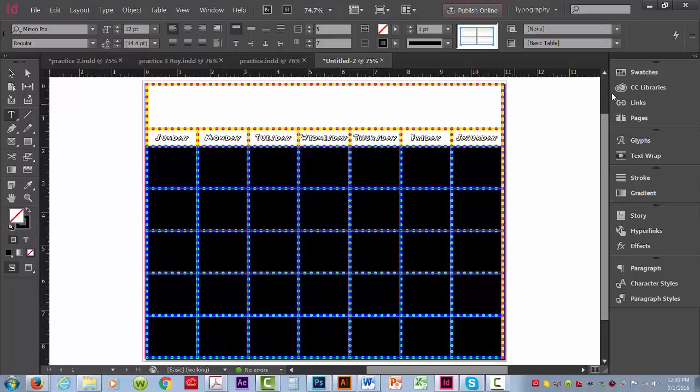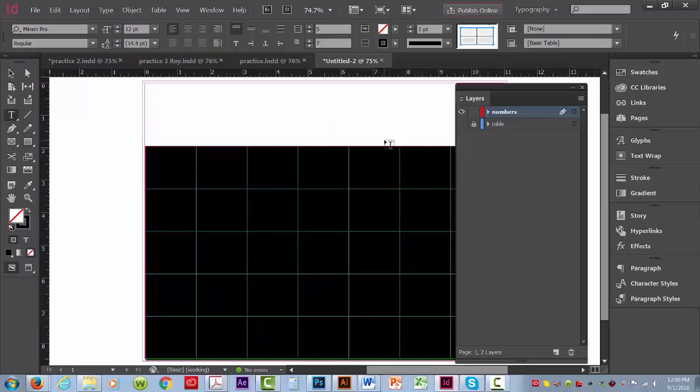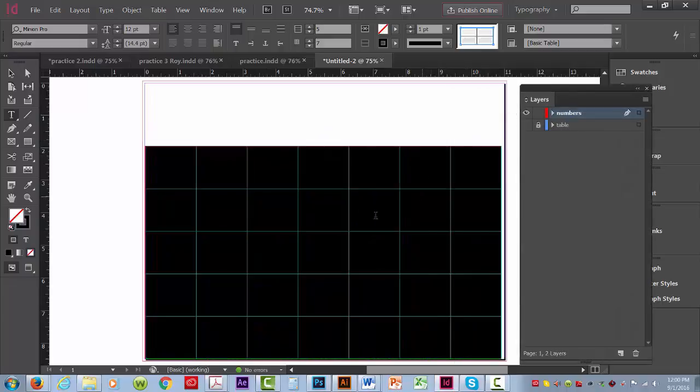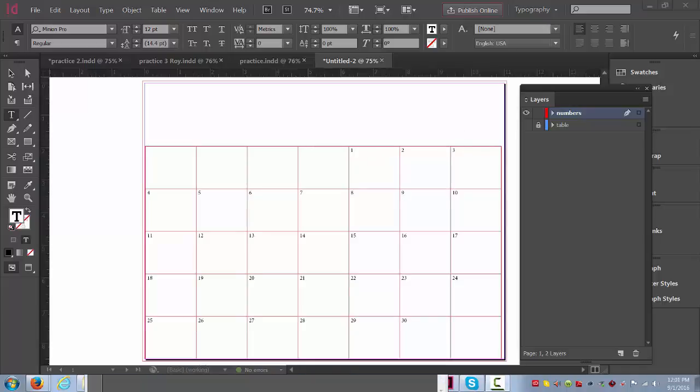It's kind of hard to see, but if I go back into my layers panel and hide the table, I'll see that I have a separate table here. So I'm going to select Thursday, right? Let me just make sure. So this is Thursday. I'm going to type in 1. I'll hit tab, type in 2. Tab 3, tab 4, tab 5, tab 6, tab 7, tab 8, tab 9, and so on. So I have all of my days of the week in here.